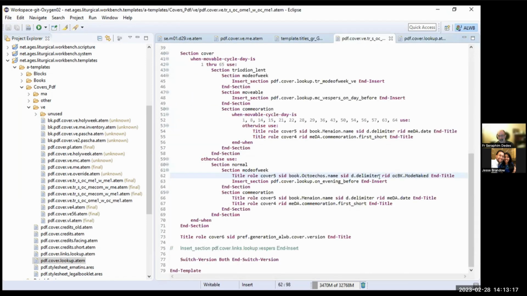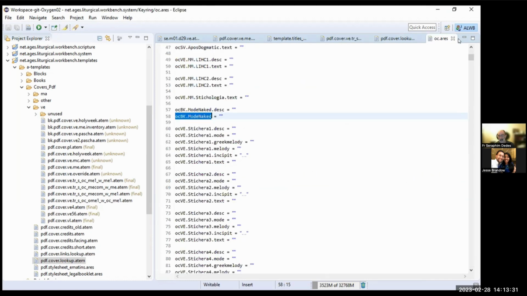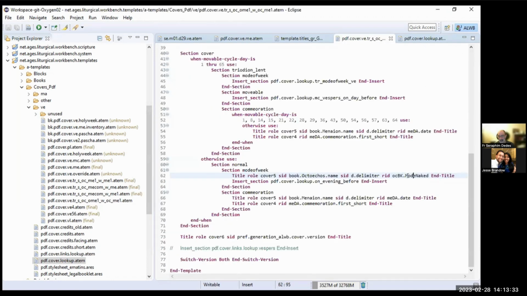But this is actually a RID. So we're going to follow this one down. This gave us the name of the book. And now if it's the Octoechos, and which part of the Octoechos, we go to this. Yeah, because it's Octoechos.